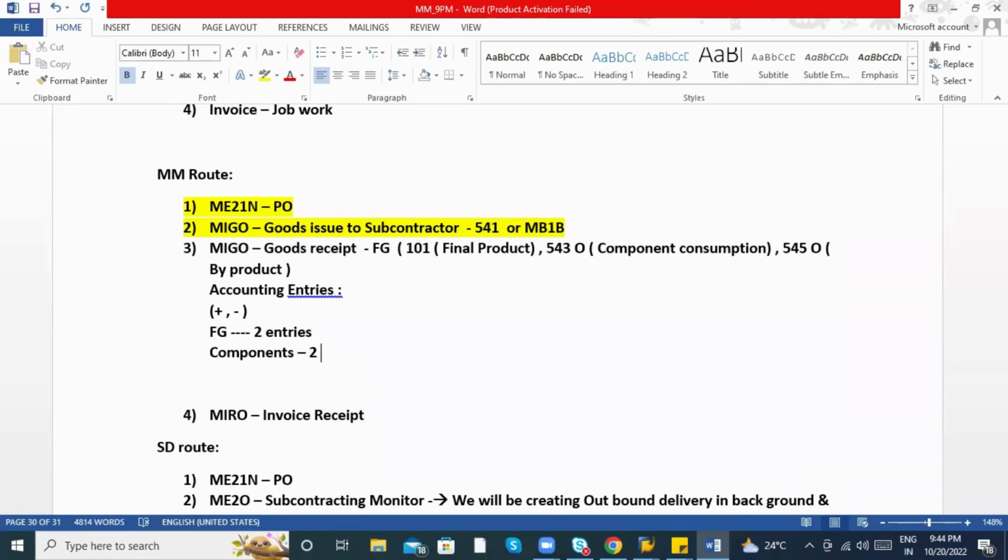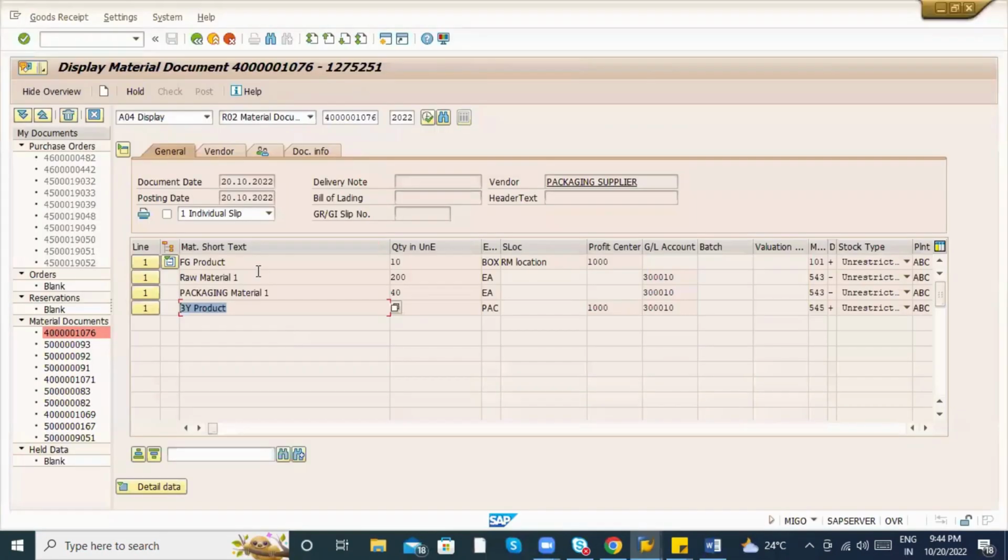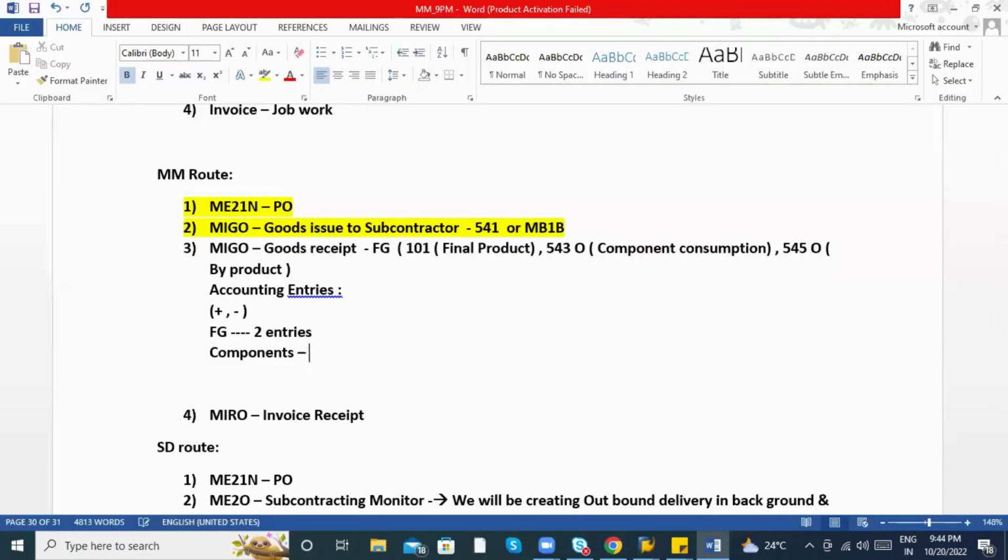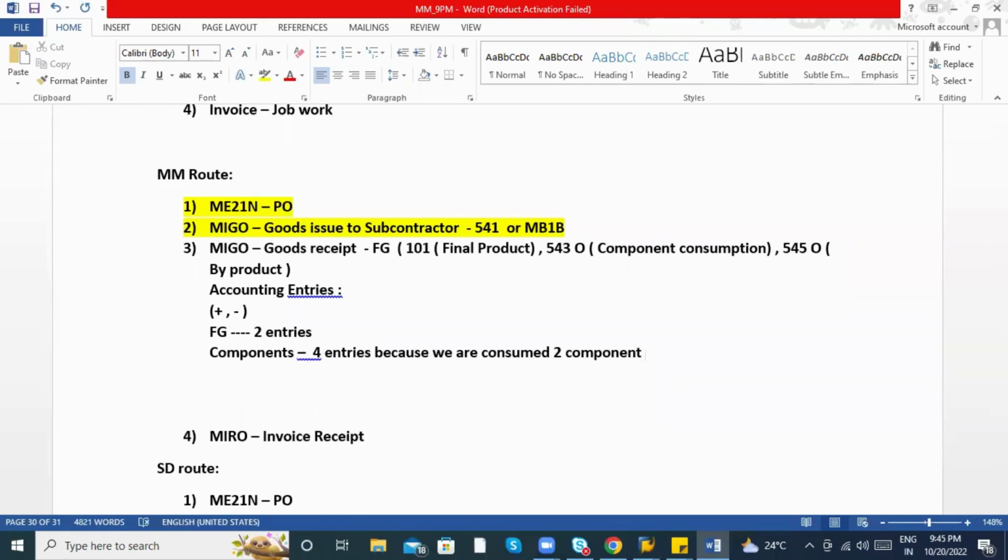2 components or 1 component? If you see here, this is 1 component and this is 1 component. So each component will get 1 debit, 1 credit. Each has debit and credit, so in total it is 4 entries, because we consumed 2 components. If it is 1 component, then you will get only two entries, right? And along with this one, the byproduct.